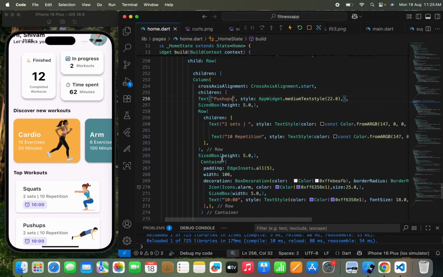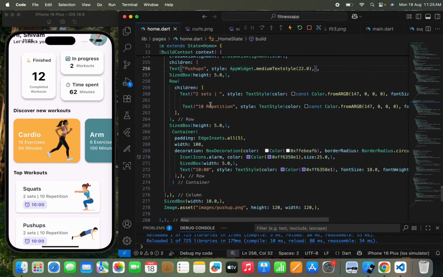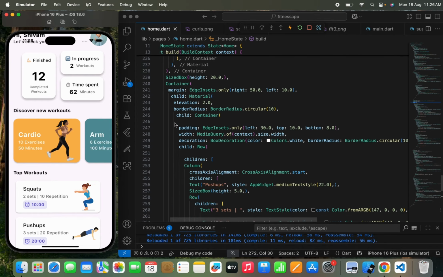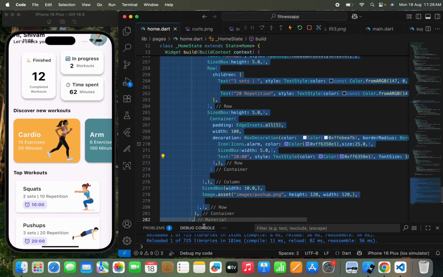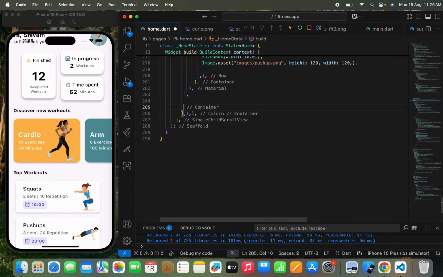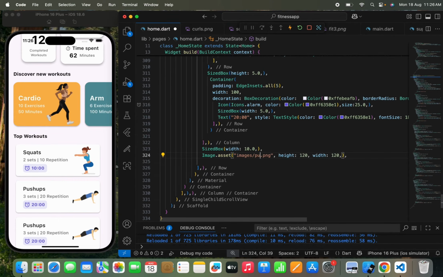Okay, push ups. We need to do, I think, 3 sets will be enough. I don't know, I'm just keeping a random number over here, and we just need to pass 20 repetitions. The time it's going to take is like 20 minutes. We need to give 20 minutes to do this. Now this was the second workout. Now we need to add another one, so I need to copy this again, and here I'll just paste it over here, and this is what we have done. We have just pasted our third exercise, which is biceps curls.